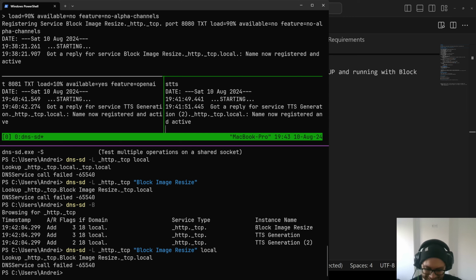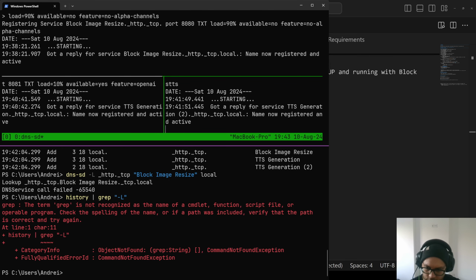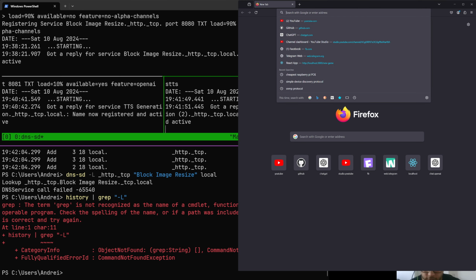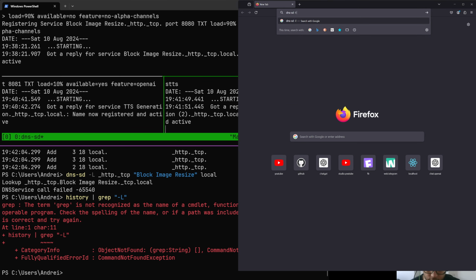Come on. I had a history. Let me check. Grep slash tel. Oh, of course, there is no grep in here. It's Windows terminal. Okay, time to allow share Firefox. And then sd/egg browse, request address, service.